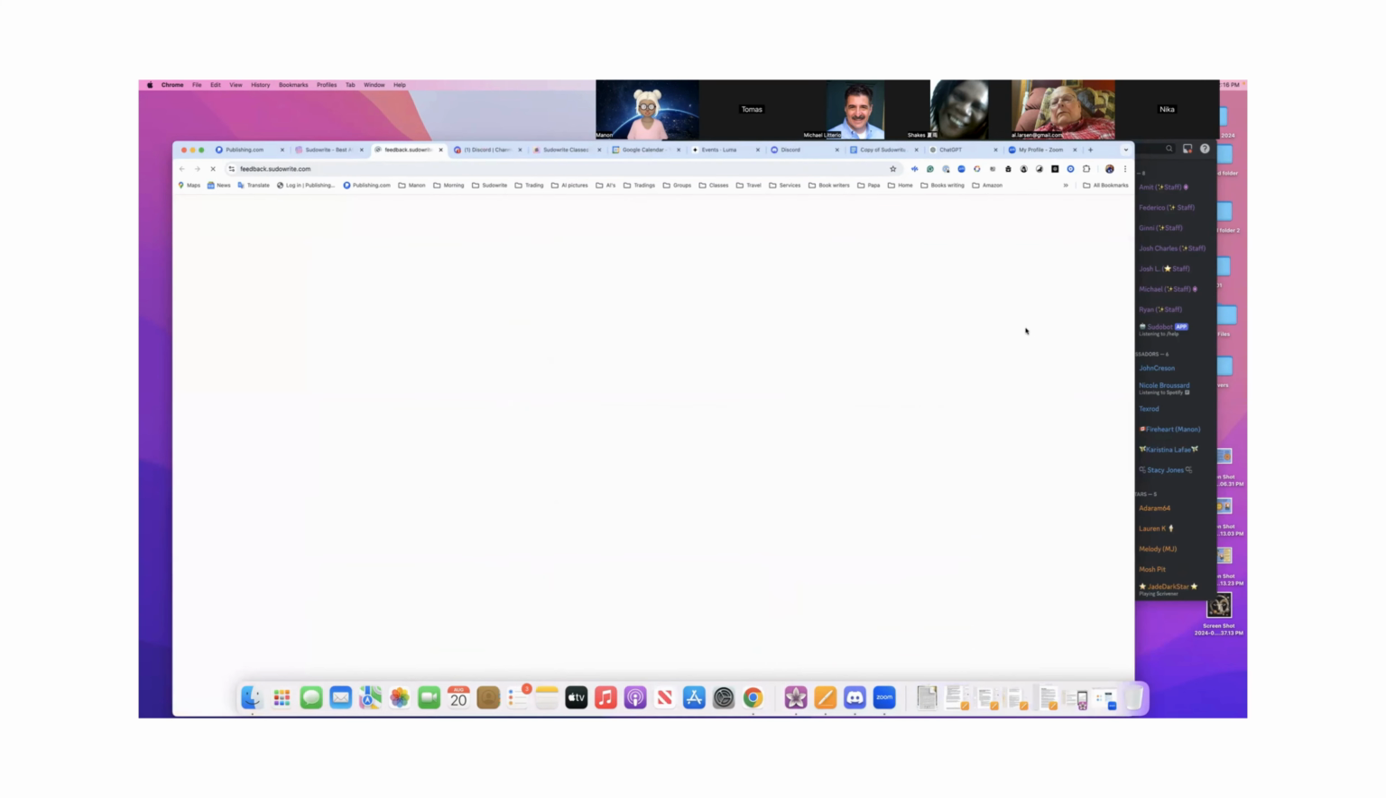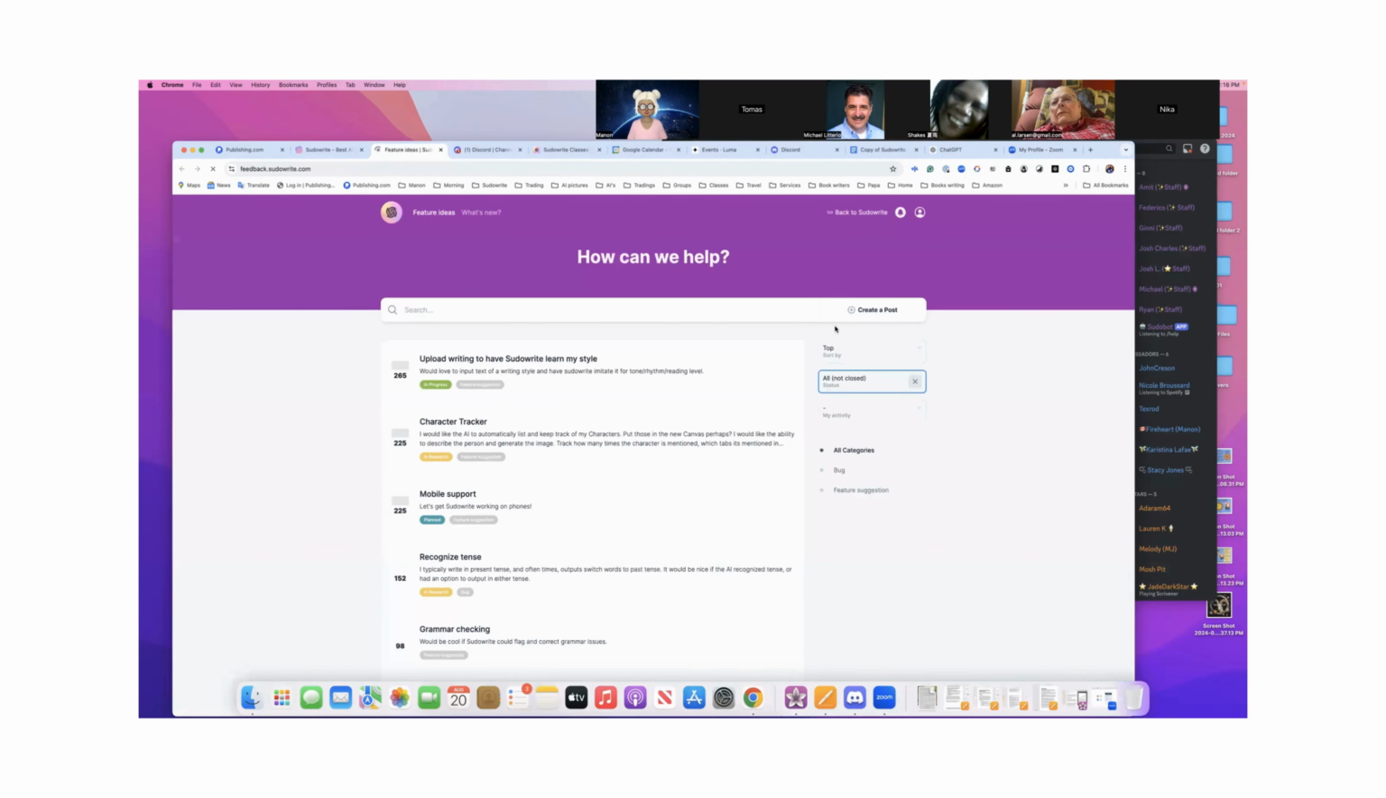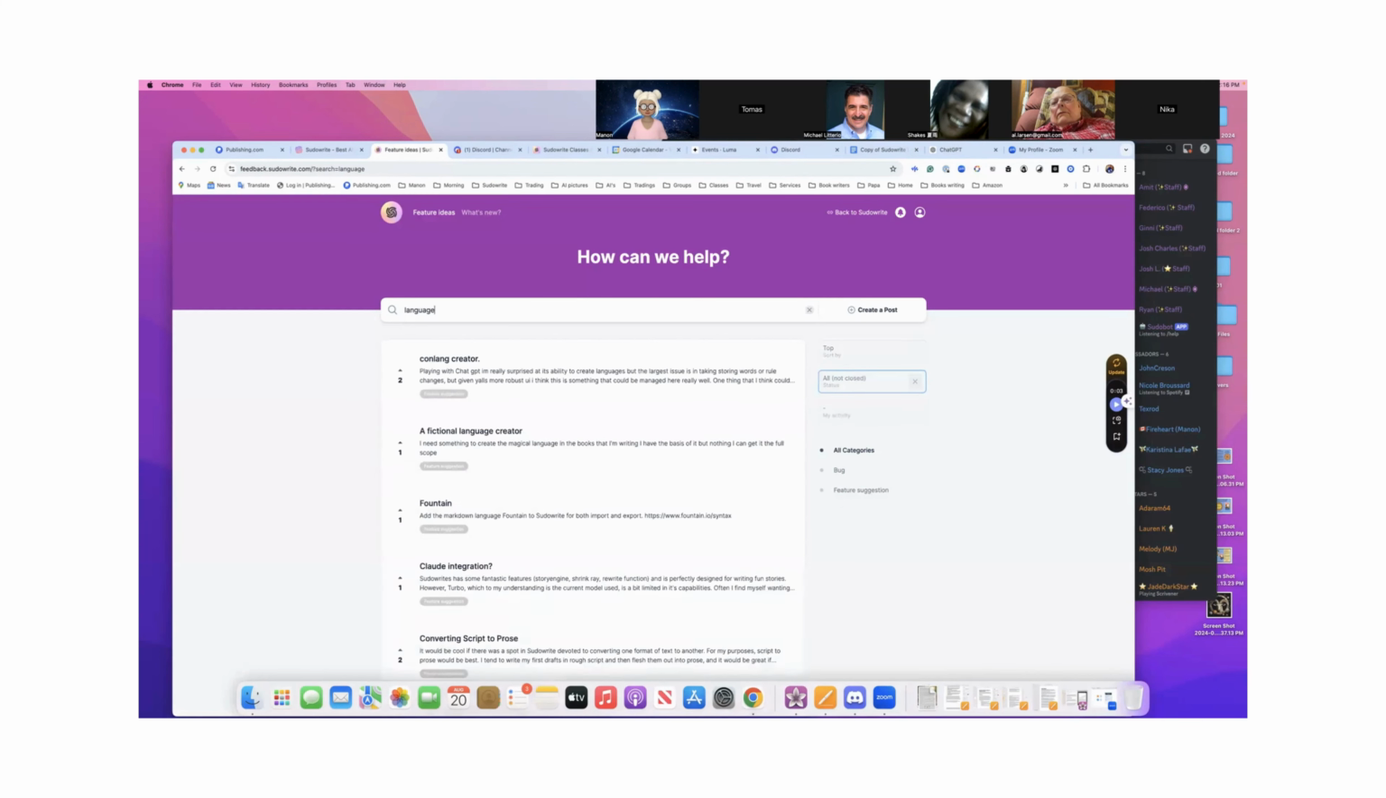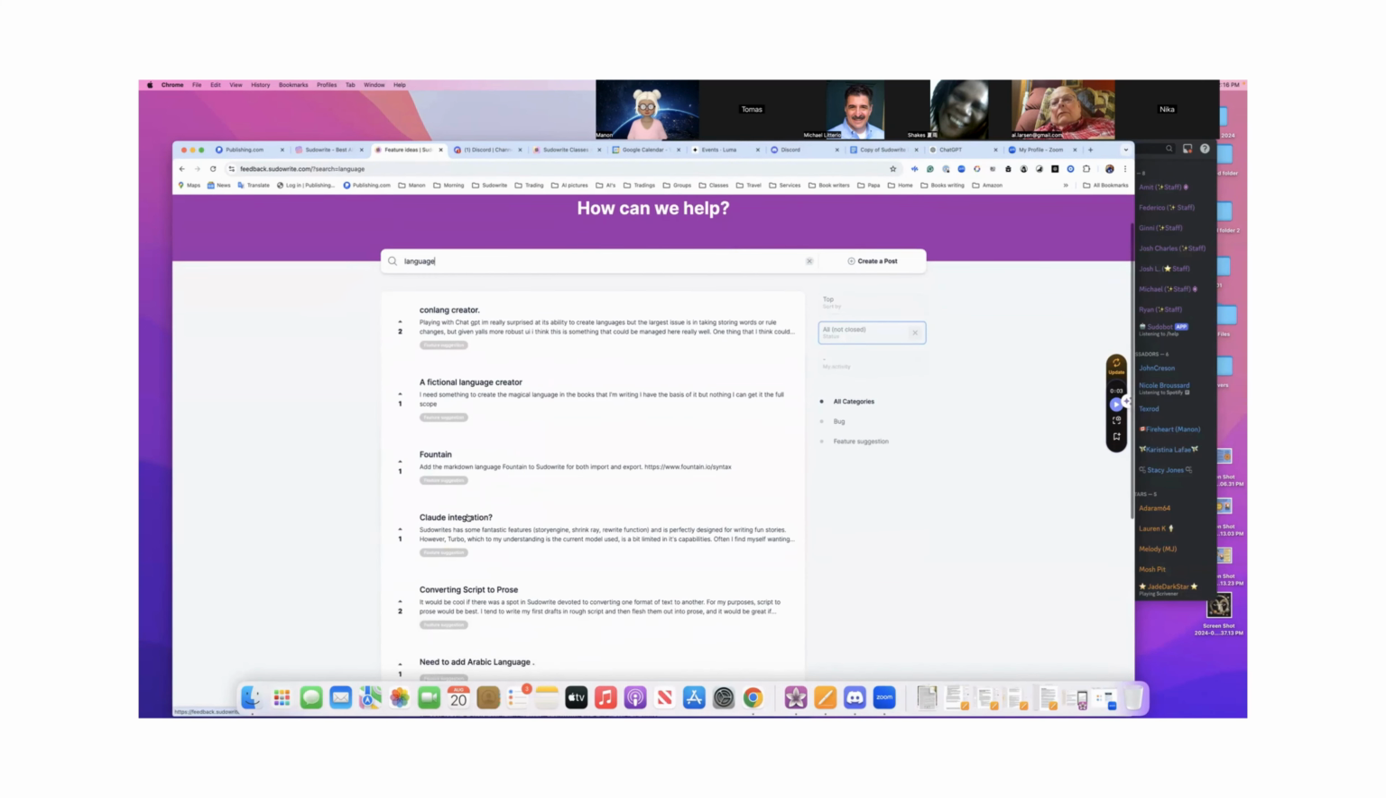So when you get in it, you can go here and say, okay, I have a suggestion. For me, it's language. Type language and see how many people ask for the same thing. So a functional language creator, add a markdown language fountain.